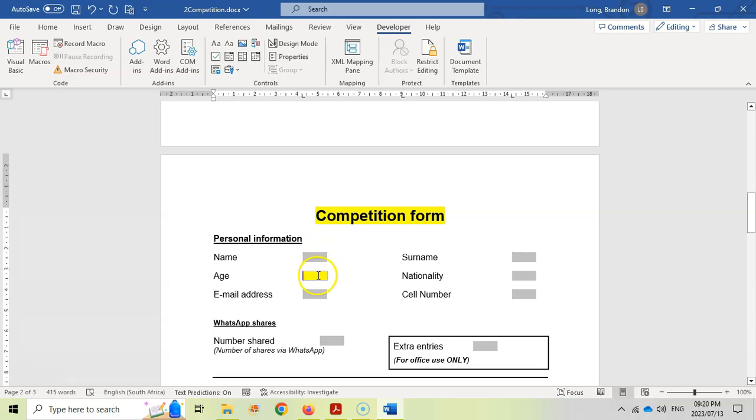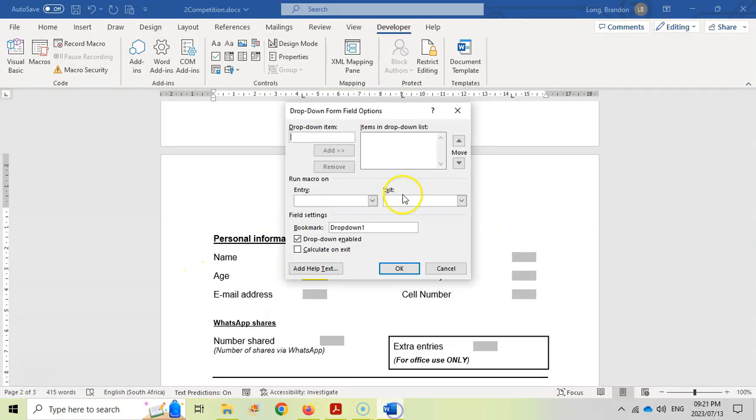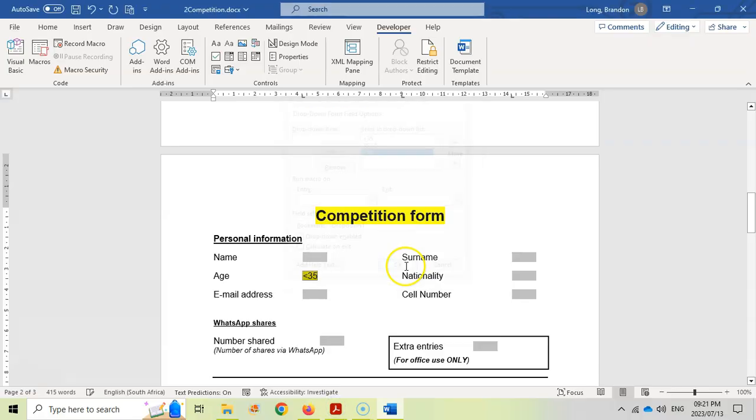And then I'm going to right click on it to go to properties. And here we can add those values of less than 35, 35 to 55, and greater than 55. So less than 35, add it, 35 to 55, add it, and then greater than 55. Double check that we've got those values correct. There we go. So those are my options. Add them, boom, and click OK. So that's going to be in my list control.